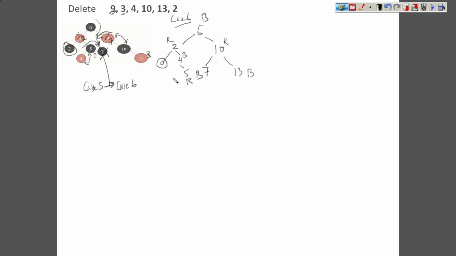Now we are into case 6. In case 6, what we are doing? Swap the color of parent and sibling. So this is the parent, this is the sibling. We are going to swap these two colors. This is step number 1 in case 6. And then we have to rotate the parent in the DB direction. Means this is a double black node, and we remove this double black. And we change the color of the red child to black. This color to be changed to black.